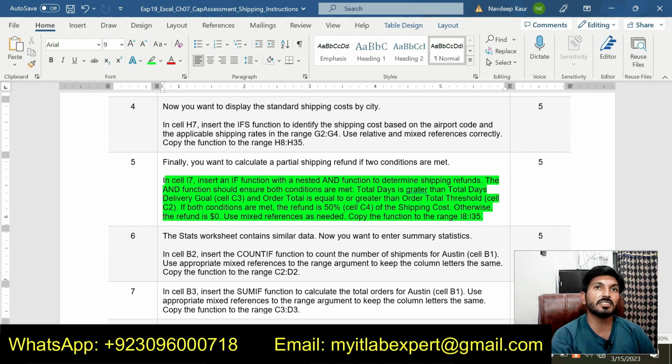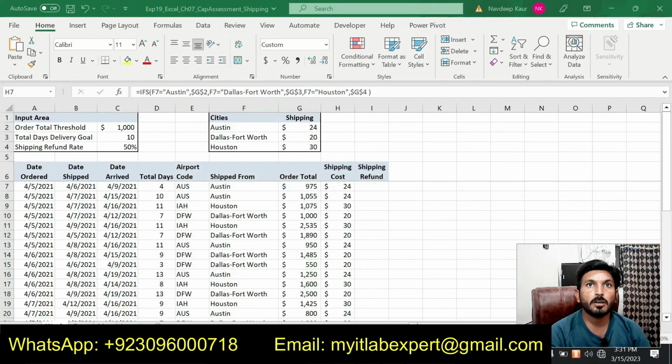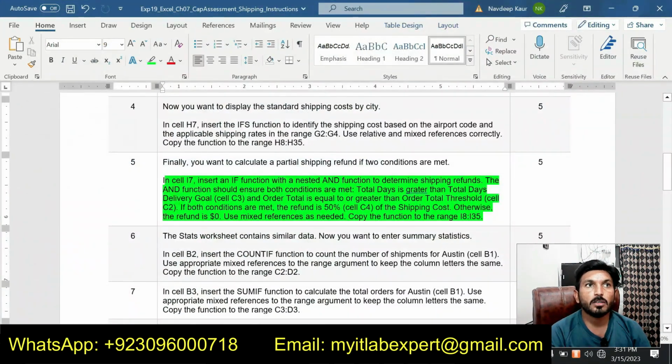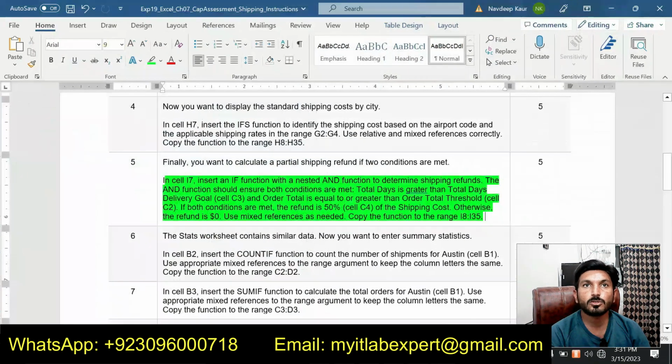So these are the requirements for the logic test. When we use the if function, we will put the logic test in combination with the AND test, and we will get the values in cell I7. Let's do this step now. So let's move to our sheet and use the if formula to get the values in cell I7. This is I7 and we are supposed to use the if function nested with AND function.